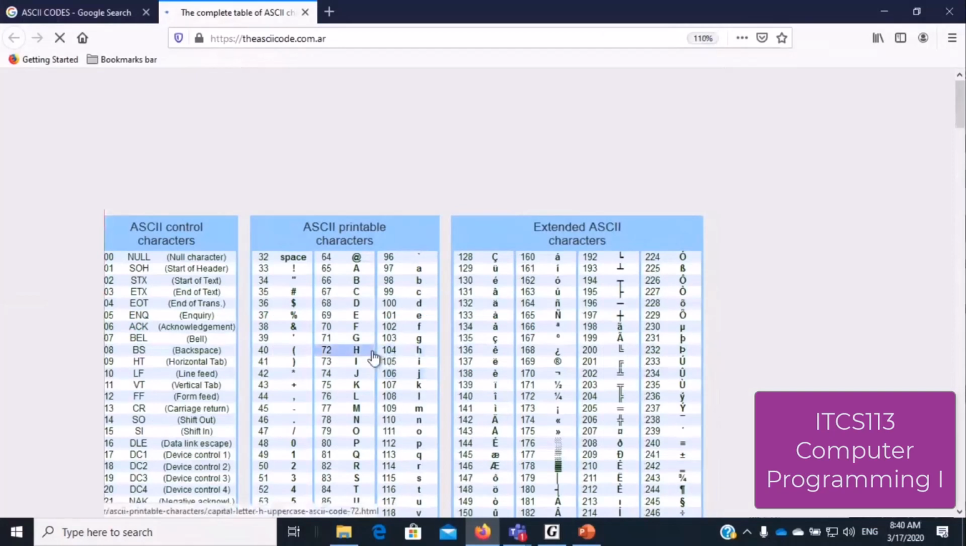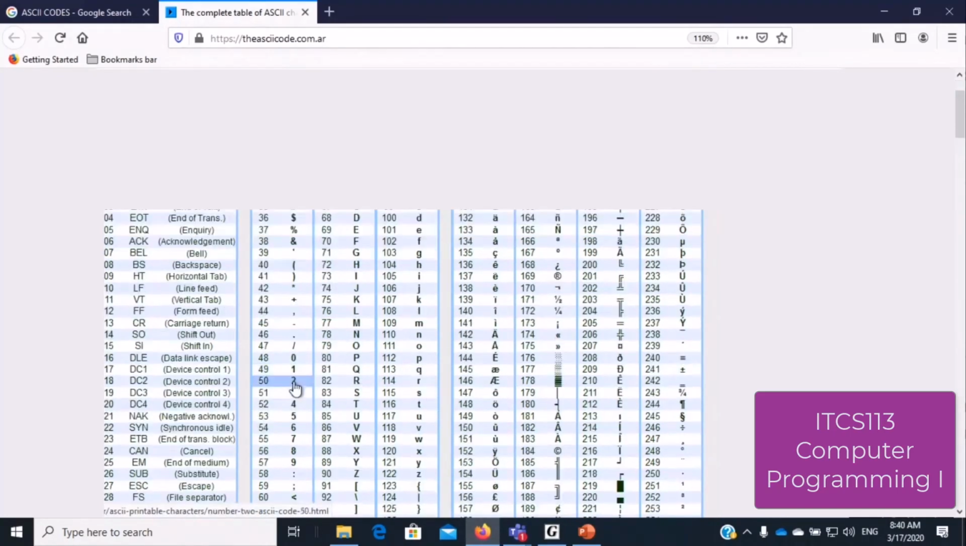A sample of an ASCII code. For every letter, there is a code. For example, space, the code is 32. B, the code is 66. G, the code is 71. Even for numbers, if I go down, for numbers also they have codes. So the code for 1 is not 1. The code is 49. The code for 4 is 52.